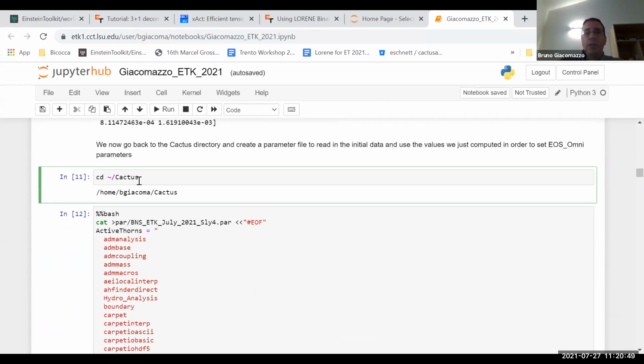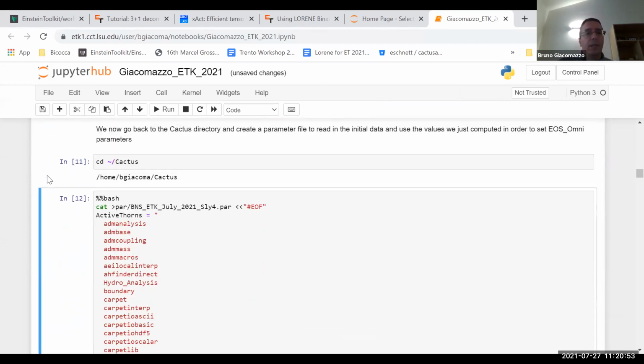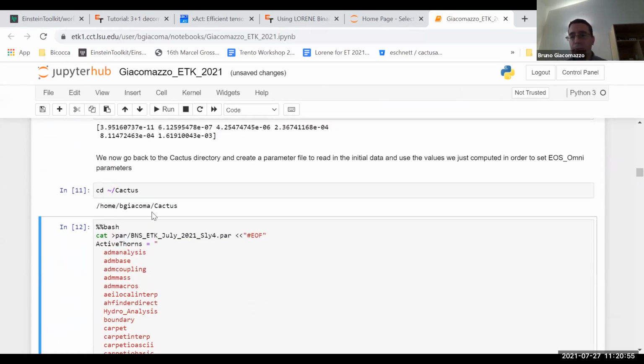So I go into the Cactus directory now. In my case, home, Giacomo, Cactus. And now what we want to do is just create the parameter file in order to read this initial data. In order to be able to run on this server, the parameter file we're going to use is quite simple. It's going to just read the initial data, produce an output, and then stop.